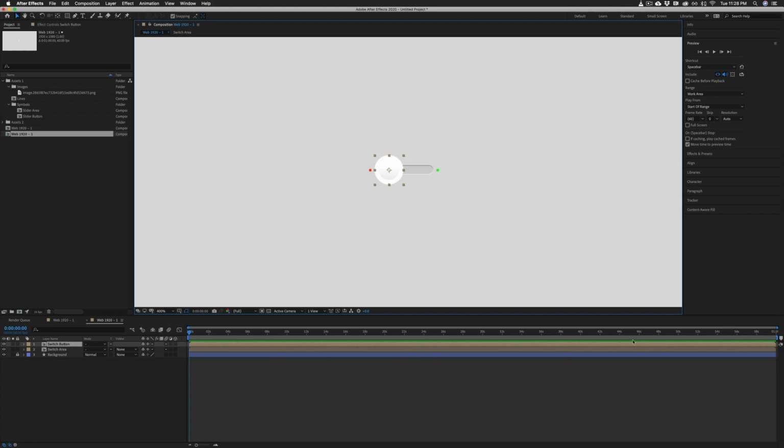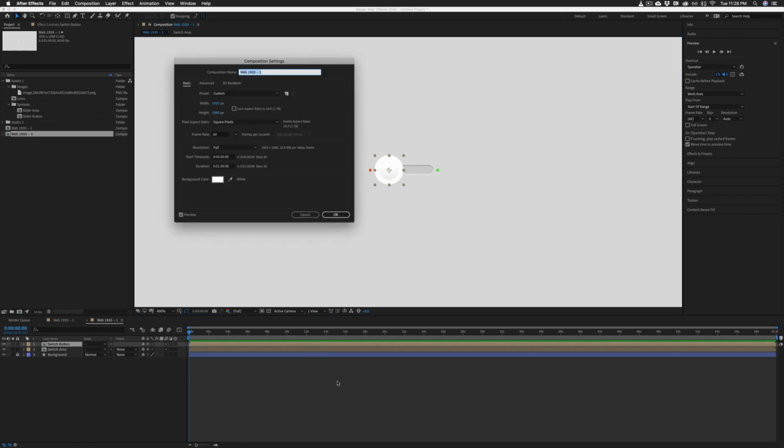And right now, again, because it came from XD, I guess it comes with 1 minute, so I'm gonna change the composition settings. So Command K to change that. I'm gonna change to 30 frames per second and 5 seconds in the composition as well.